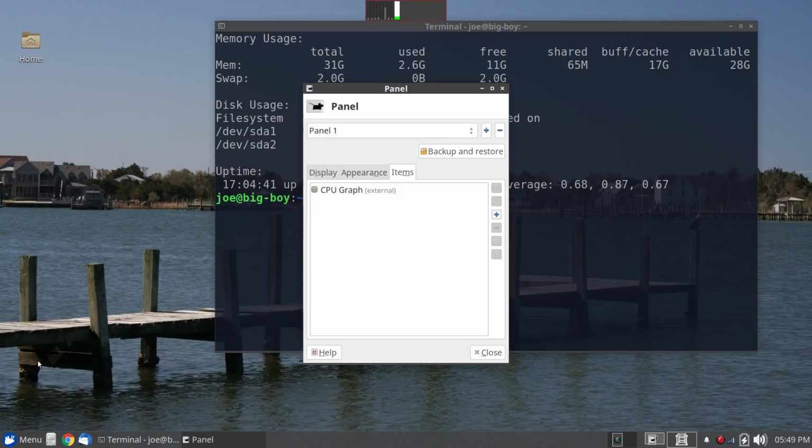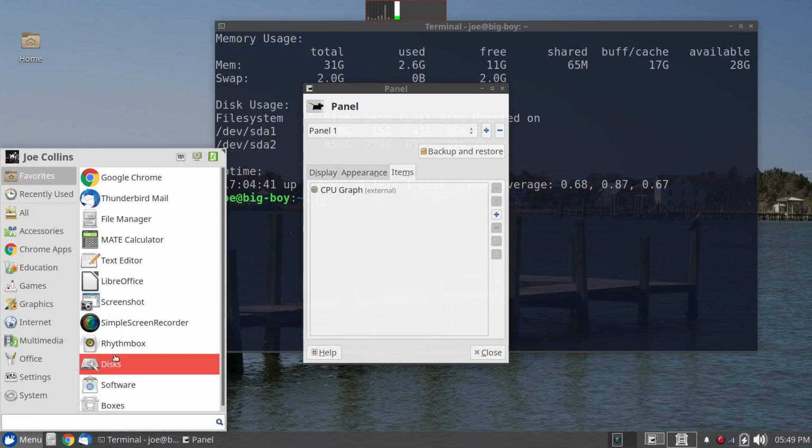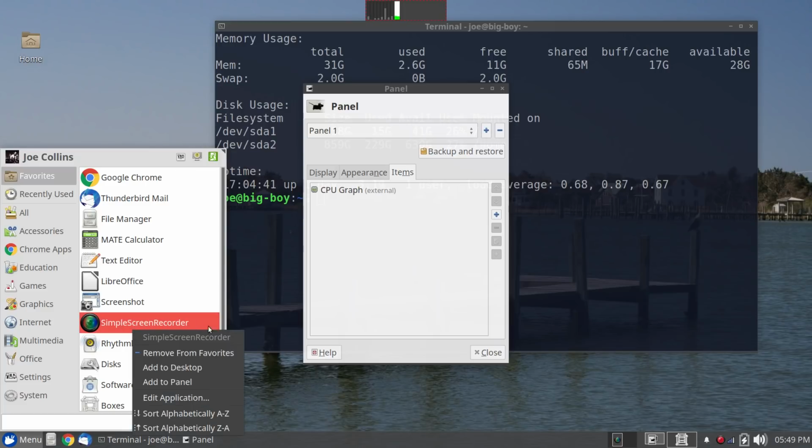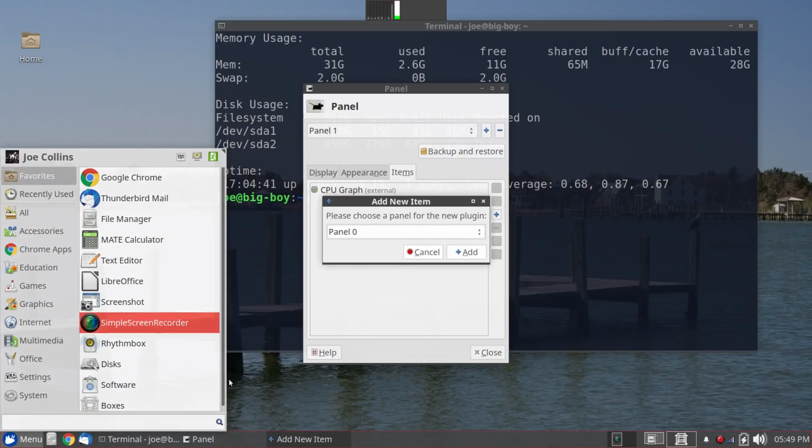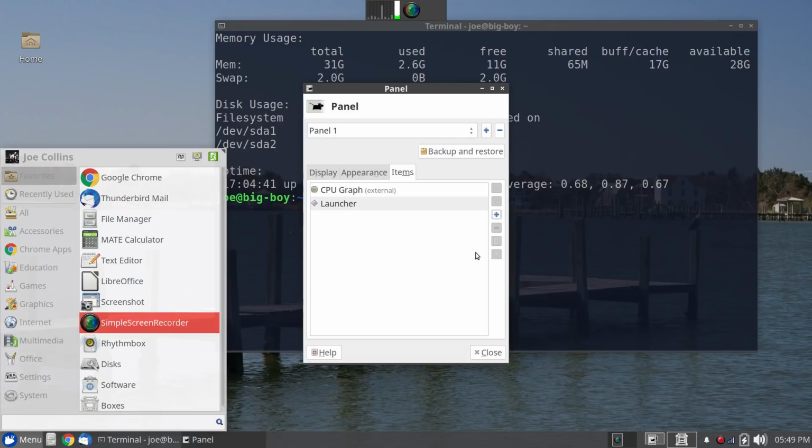And now let's say that we wanted to add a program up there. Go in here to the whisker menu, and let's say we want to put Simple Screen Recorder up there. So add to panel. Now it's going to ask me which panel I want. I'm going to tell it panel 1, add. So there's our Simple Screen Recorder.